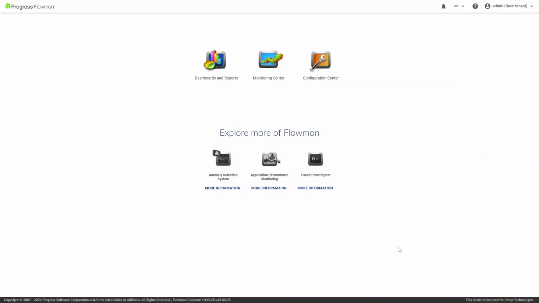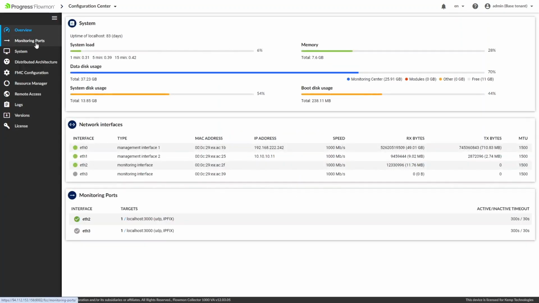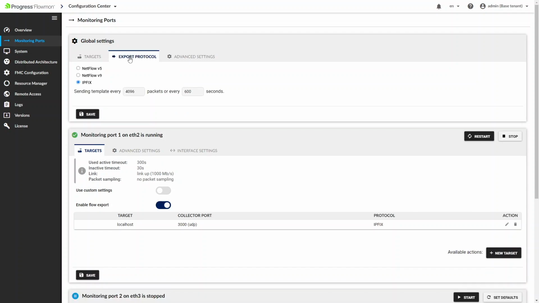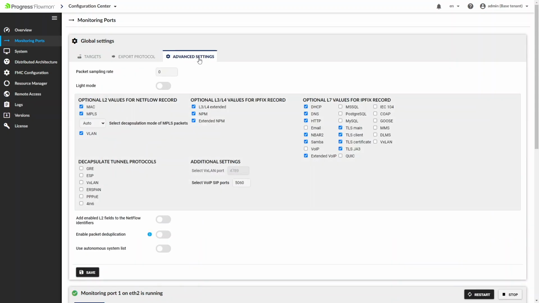In this video, we will explore configuration of Flowmon probe, which is the source of rich network telemetry. The probe configuration is available in the Configuration Center Monitoring Ports section. You can control active and inactive timeout, and you can switch the default network telemetry export protocol between NetFlow version 5, version 9, and IPFix.